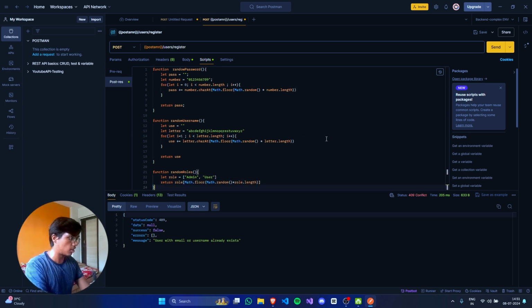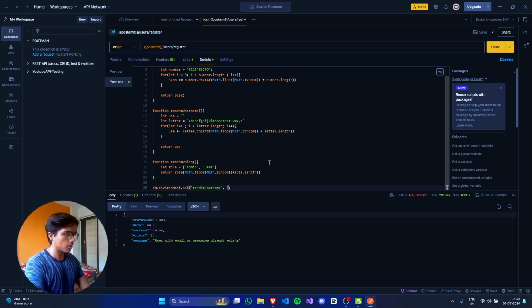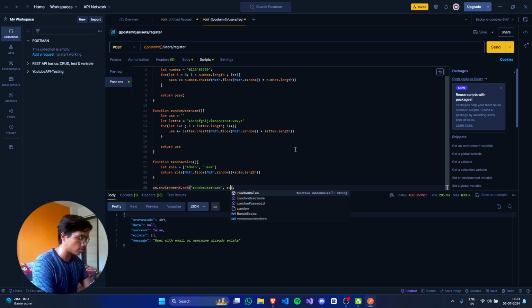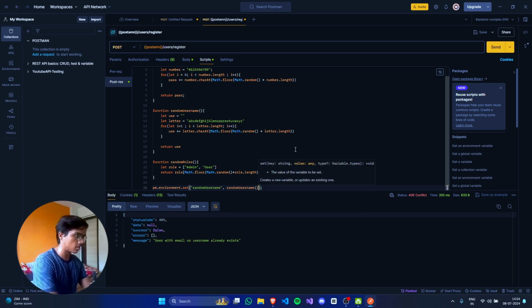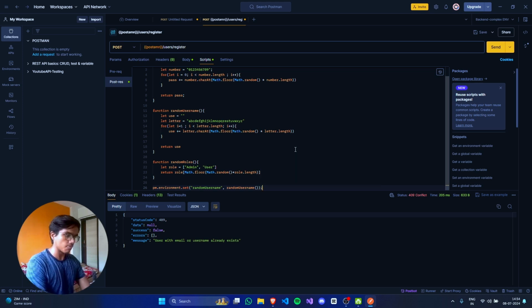So guys, our random roles function, random user function, and random password function will be created here. The question is how we export these functions to our main body in Postman. Here we are telling Postman, please set the environment variable random user as the function known as random username, and this is the function. So this function will be declared in the Postman environment.